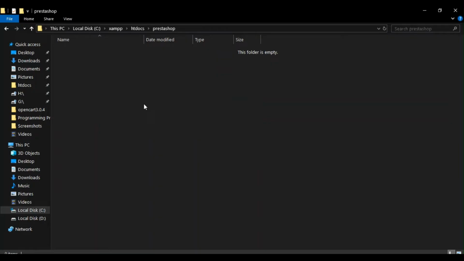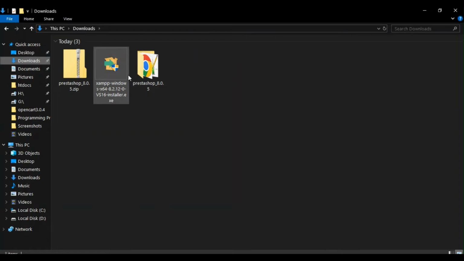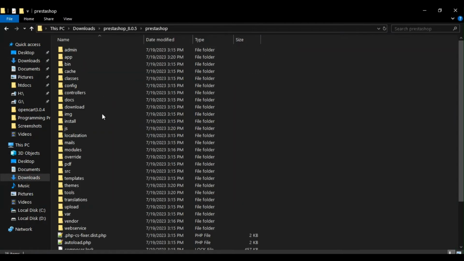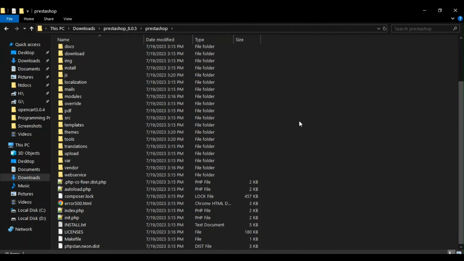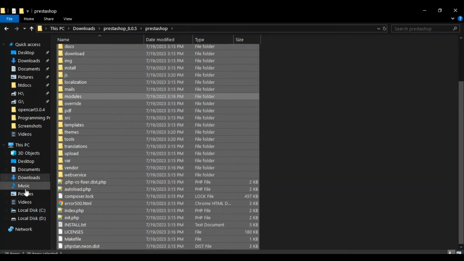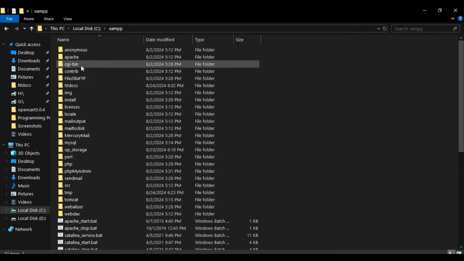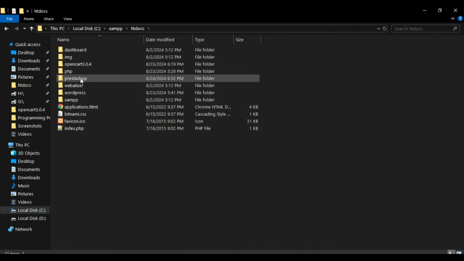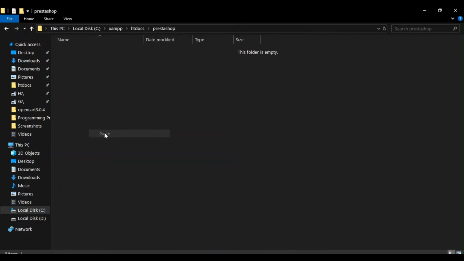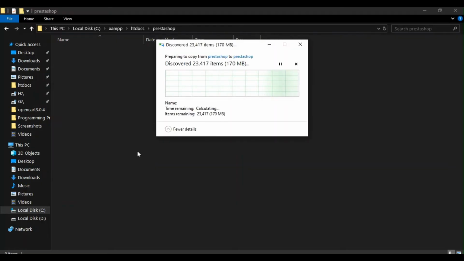Now copy all the files from the extracted PrestaShop folder and paste them into the newly created PrestaShop folder. So my files are in the download directory and these are all the files. Now select all and copy, and paste it into the htdocs directory in the newly created folder named PrestaShop. This process might take a few moments depending on the speed of your computer.